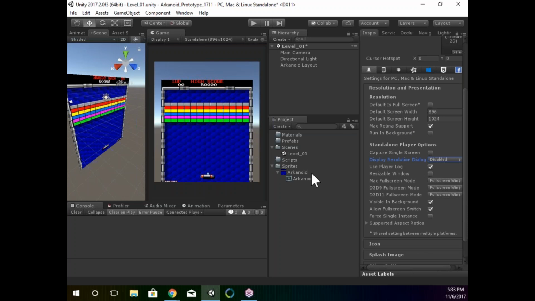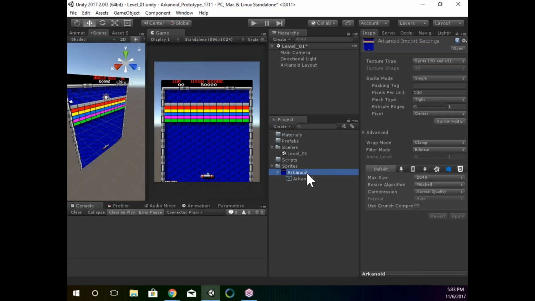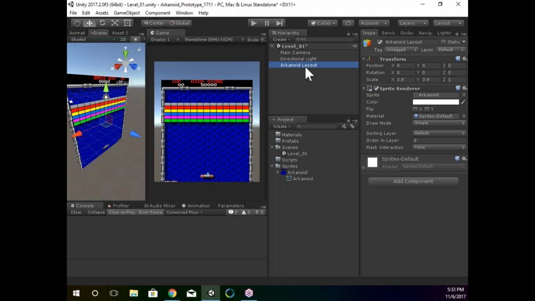How big is the image itself? The image itself, coming from Wikipedia, is 224 by 256, and I scaled it up by 3.9. So on the Arkanoid layout game object that has this sprite attached, I just increased its scale X and scale Y by 3.9. Generally speaking, this image is mapped to 4. Yeah, no worries.